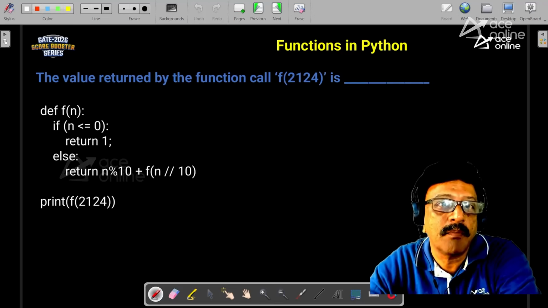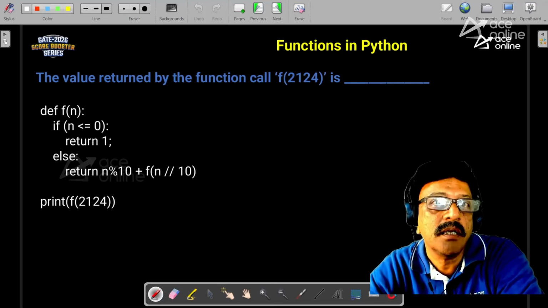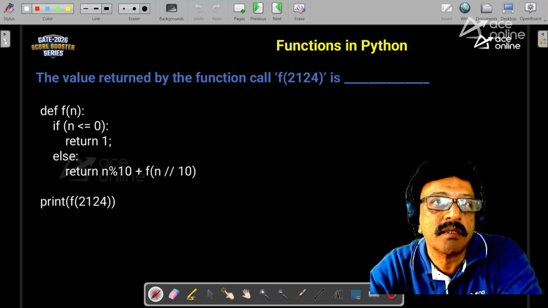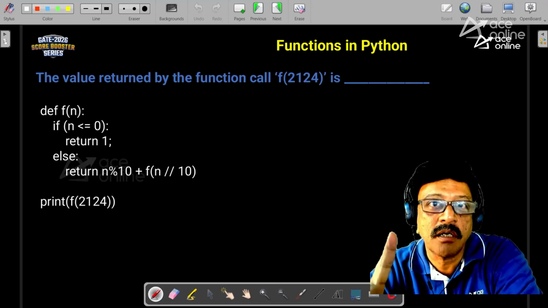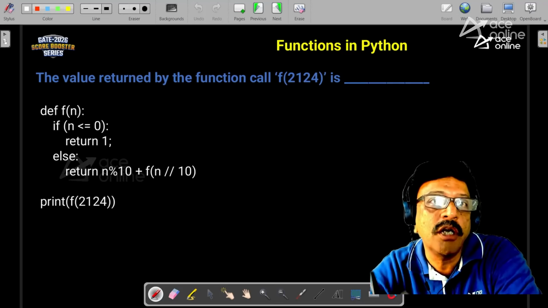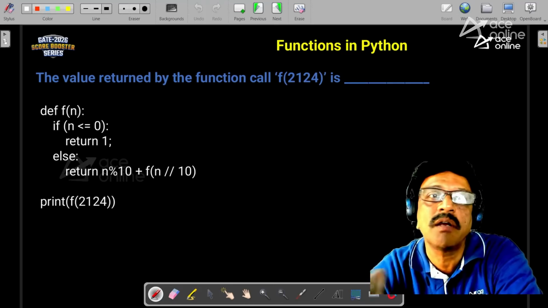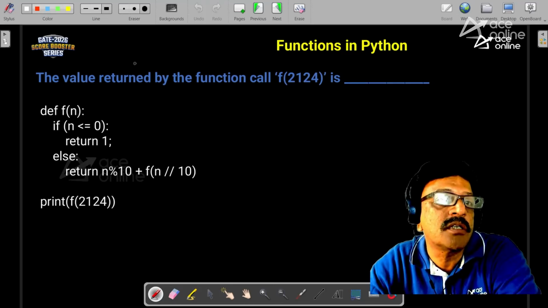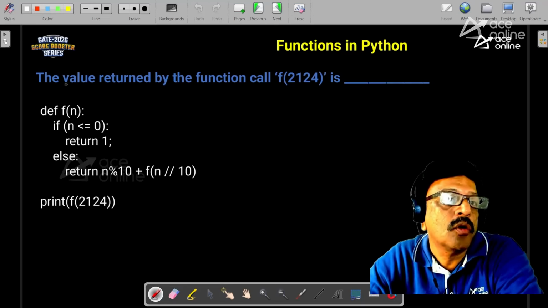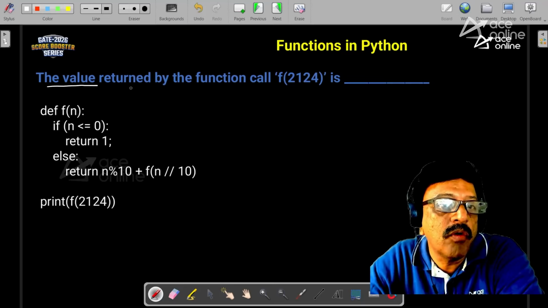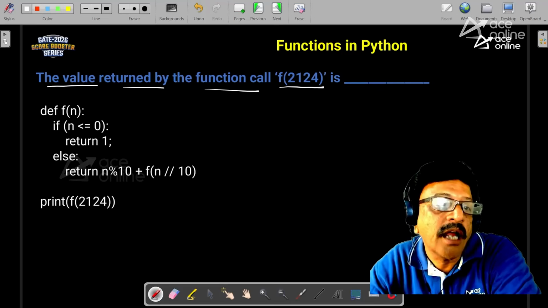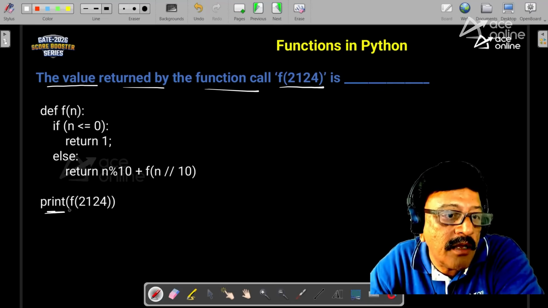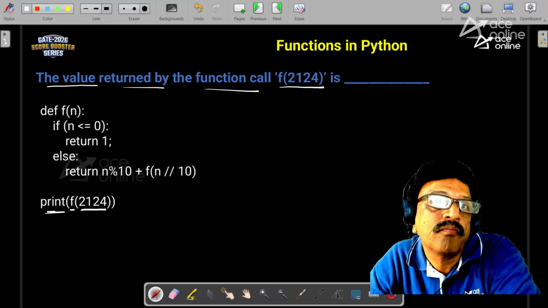It is on functions in Python. Check that functions is one of the most important topics in Python programming, and at least one question will be asked on function. Actually, 2 questions will be asked, but at least one will definitely be asked. And that question will be on recursion. So the question is asking us the value returned by the function f(2124). That means we are calling the function f by passing the argument 2124.